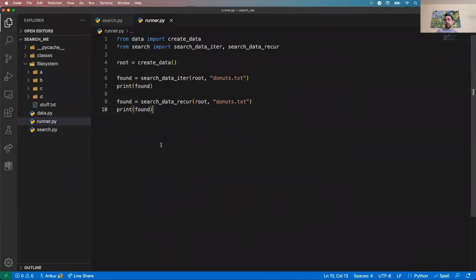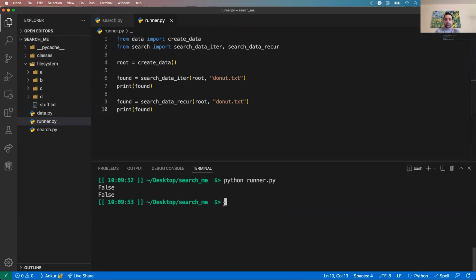So my runner here, I want to find donuts or donut.txt. Just to prove it, I know it's not going to be too exciting, but we should be able to find it regardless of which implementation we use. So if I do python runner.py, notice I get true and true. So I did find it. To prove it's actually finding something, if I type in something.txt, which does not exist, as I know what files I created before, and run this, they should not be found in either case. Yep, doesn't exist.